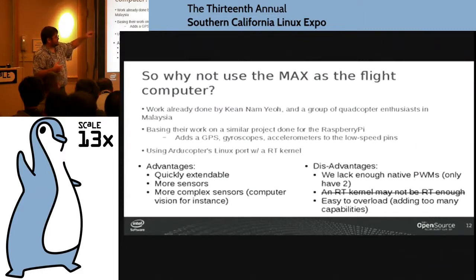In the disadvantages, the PWMs that we have, we only have 2. Everybody really wants a separate PWM, although you might be able to multiplex them and get them to work. The kernel is RT enough, and there is one obvious problem. The more things you start adding to the flight controller, at some point you may overload its processing capabilities, which then means crash, burn, light on fire, new $5,000.